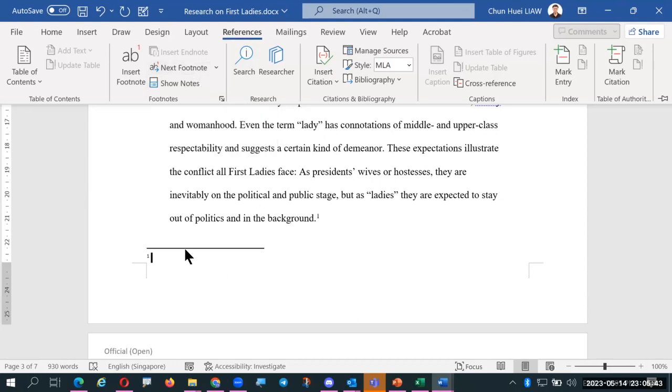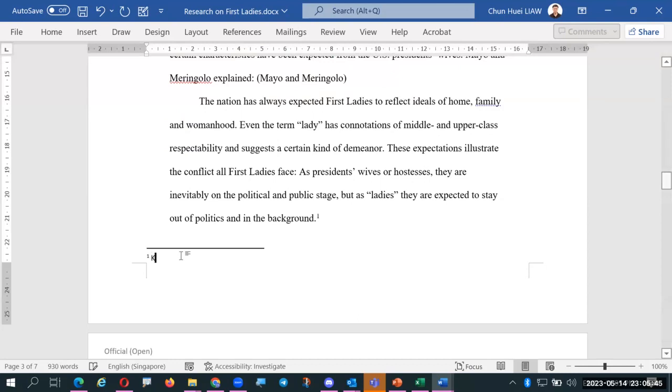Anyway, you can just type in the footnotes. Just key in the author, editor and Denise, and the rest of the stuff. So you just key in the rest.